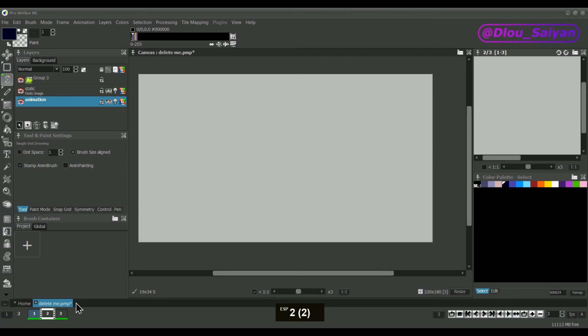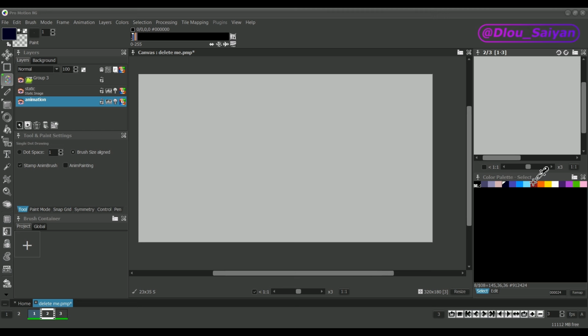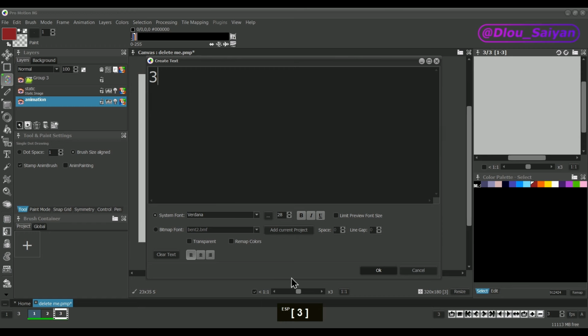We go to the second frame, which is still empty, and use the text tool again by pressing T. We enter a 2 and create the corresponding text brush. When having text brushes, you can select different colors and the text will change accordingly. We're stamping down the brush in frame 2. We go to the third frame and we'll create a 3 as a text brush. Select some other color and stamp it down as well.